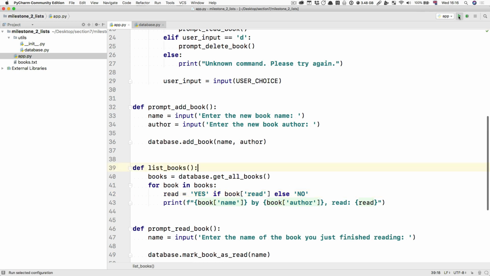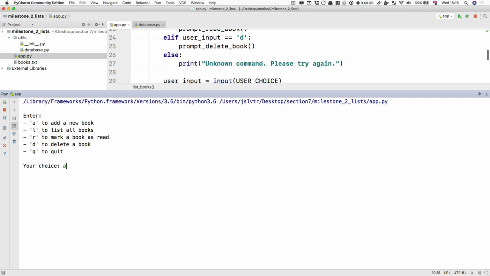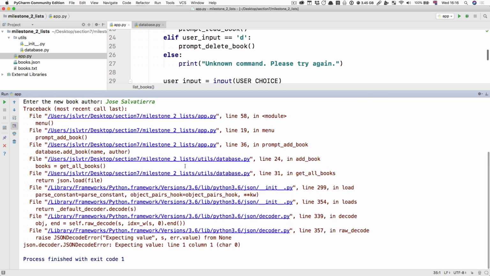We can then press play and start adding books. And I said earlier that this is going to raise an error. So I am going to enter a new book name. This is going to be Python 101 by Jose Salvatierra. This doesn't exist, by the way. Oh, we get the error.